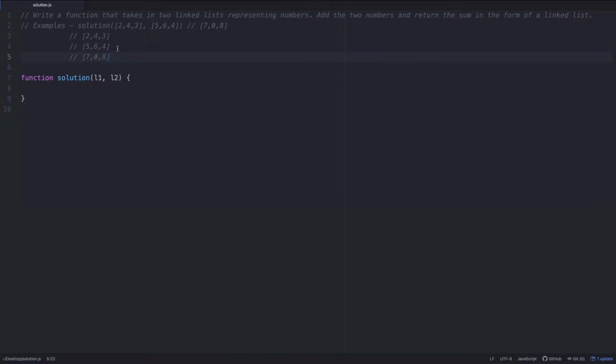But we are also told that the numbers are in reversed order. So traditionally, we would start the addition from the right side going to the left side. So we'd do 3 plus 4, 4 plus 6, and then 2 plus 5. But in this case, the numbers are in reversed order, which means we're going to start the addition from the left side going towards the right side. So in this case, 2 plus 5 is equal to 7. 4 plus 6 is equal to 10. So we'll do 0, and then we'll have an additional carry of the number 1. And then lastly, we'll do 1 plus 3 plus 4, which equals 8. And that's what we return down here. More importantly, we return this in the form of a linked list. So that's what the question specifies.